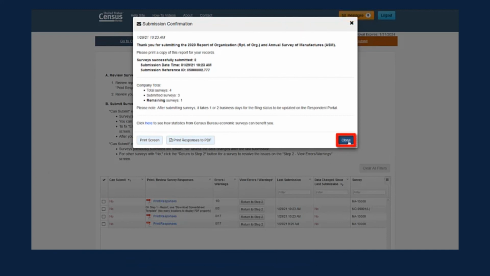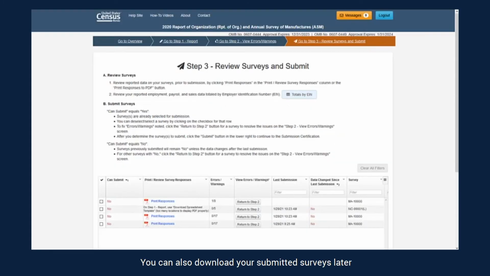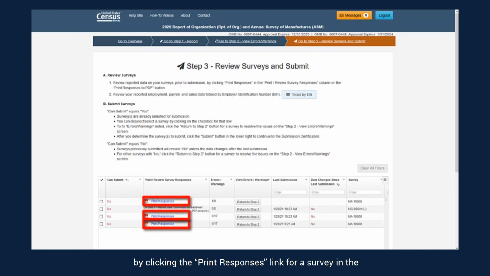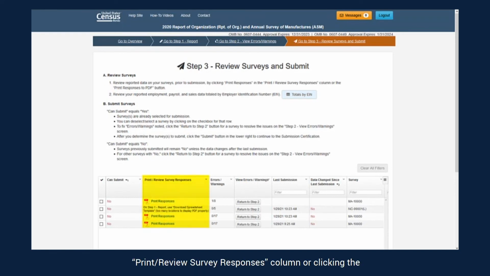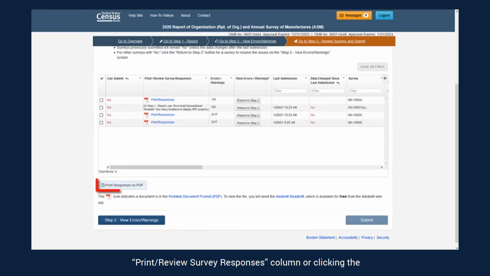Click the Close button. You can also download your submitted surveys later by clicking the Print Responses link for a survey in the Print/Review Survey Responses column or clicking the Print Responses to PDF button. You have now submitted your data. Thank you for your time and effort.